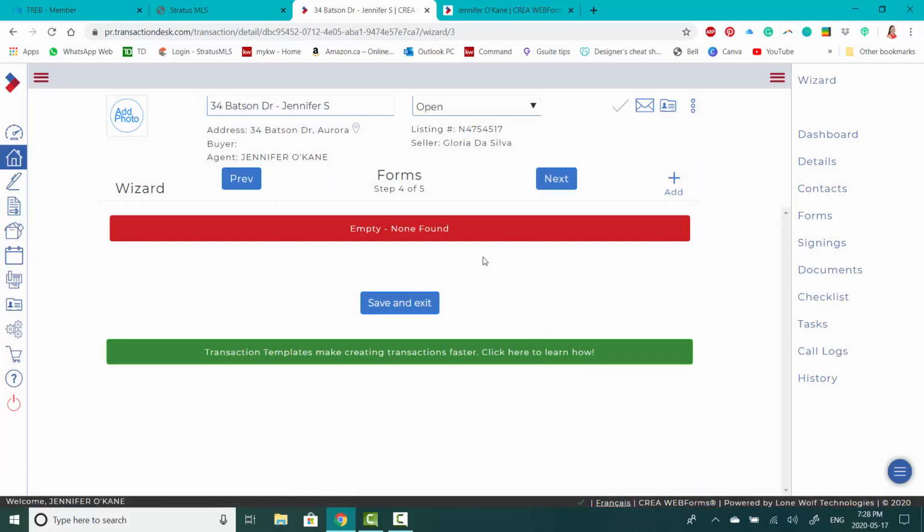Now, this is because we don't have a template set up. We don't have any forms in our kit yet. So this is where we need to add our forms. So the great thing about this is with the two new merging systems, all of our office forms are now available to us within Authentisign Web Forms as well.